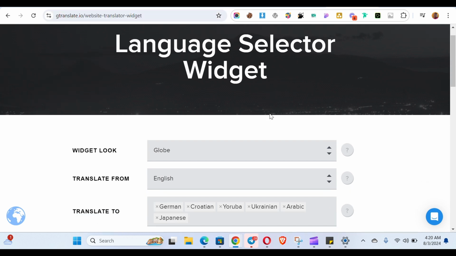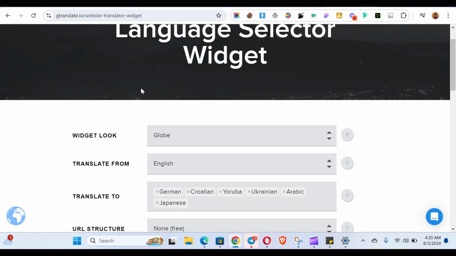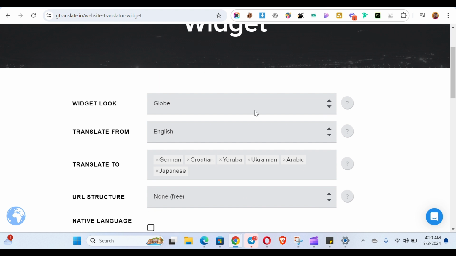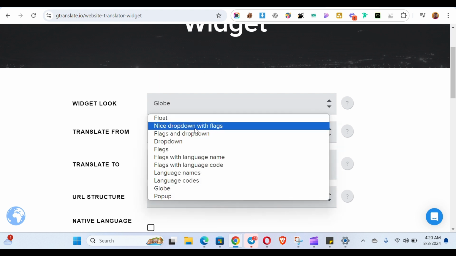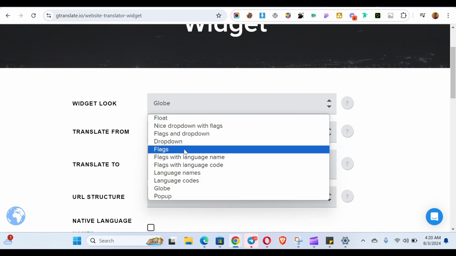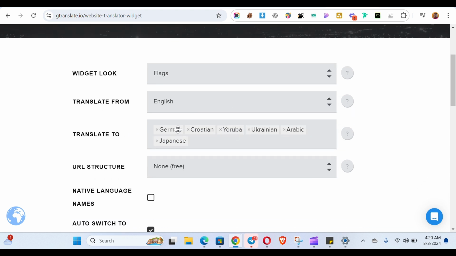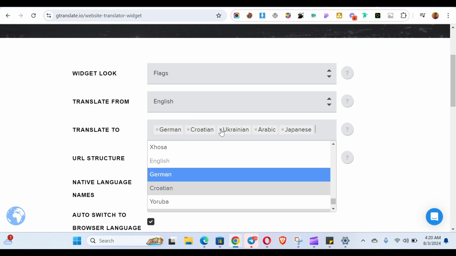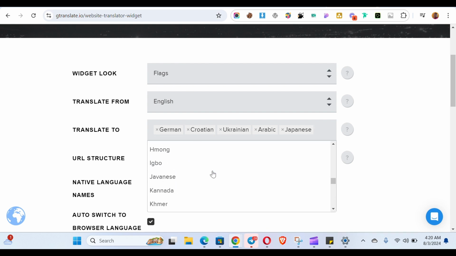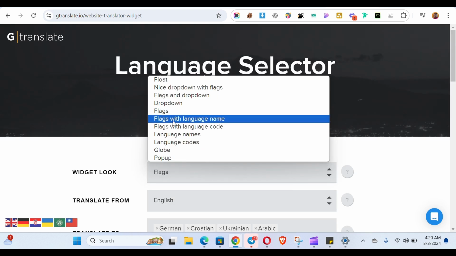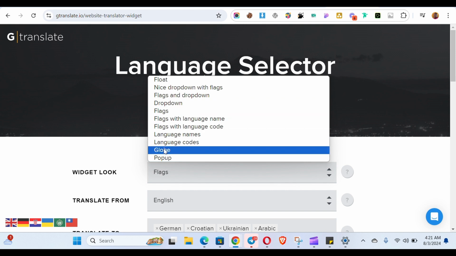So go to this website and just select anything you want to use here. For instance, widget look, you can select globe or float or any one, drop down flag. So if you select a flag like this, translate from English to any language. You can select German, Croatian, Yoruba, Ukrainian, Arabic, Japanese, any one. And you can remove any other language you don't want. So you have code, globe, pop up. So let me use globe.